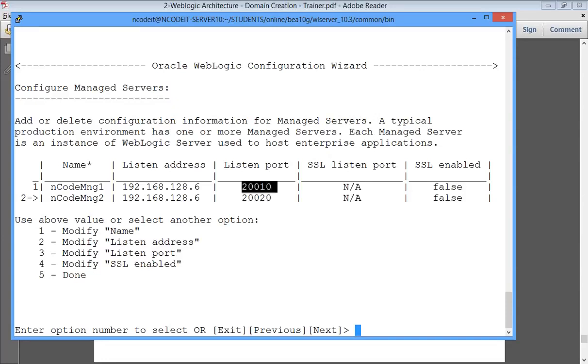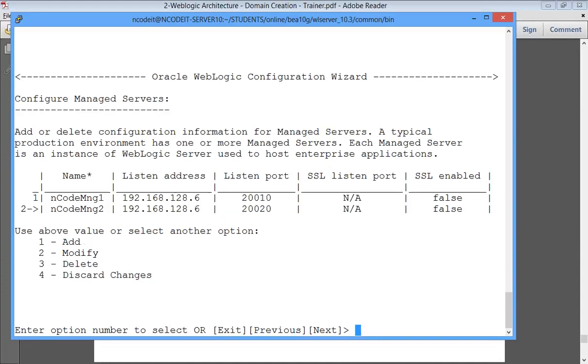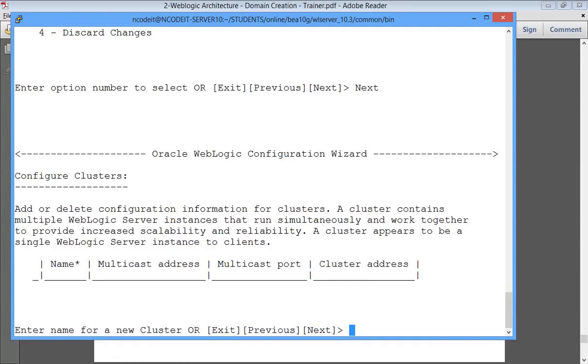So here again, we usually don't pick continuous port numbers. We leave certain port numbers as reserves for all the managed servers. So next, here we are done with managed server 2. That's it. When two servers are enough, we can add servers later at any point of time. So move on to next.